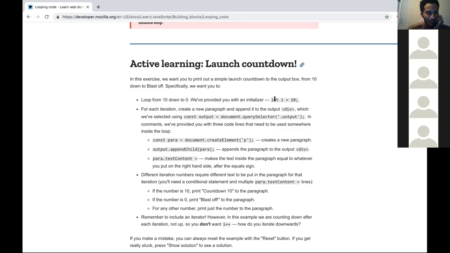We have provided you with an initializer, let i equals 10. For each iteration, create a new paragraph and append it to the output div, which we've selected using the output variable. In the comment, we've provided you with three lines of code that need to be moved somewhere inside the loop.